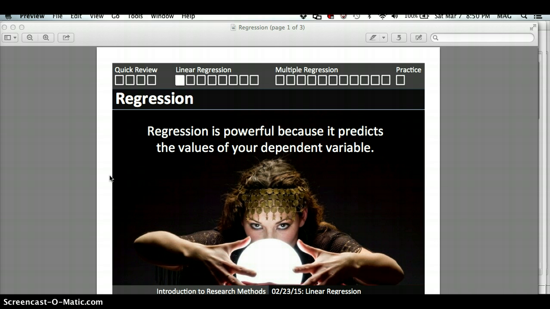Now, this video is not going to really cover the mechanics or how regression works. That would take quite a while, so what we're going to really focus on here in this video is just how to use a regression in SPSS.